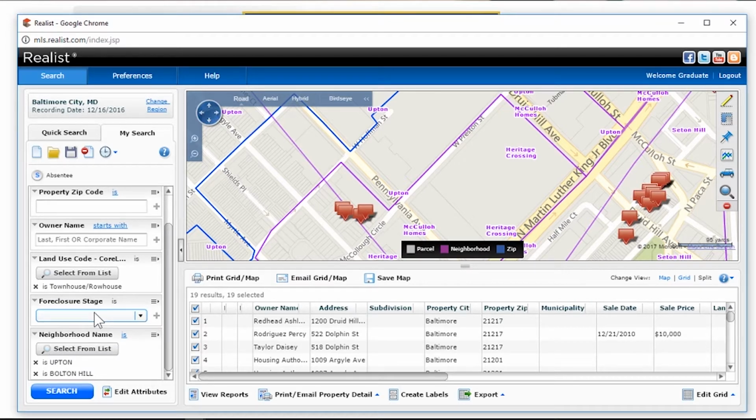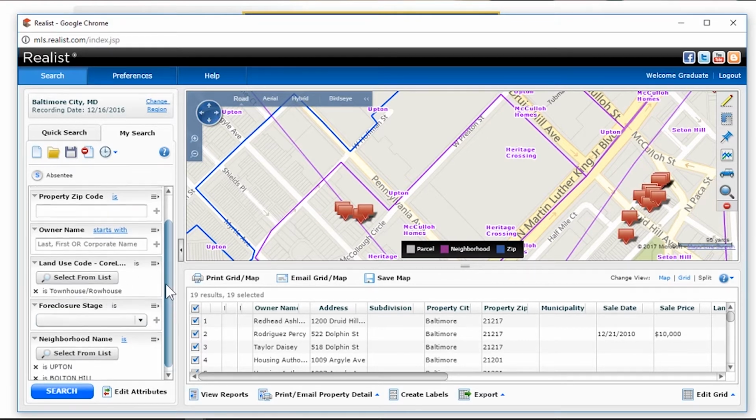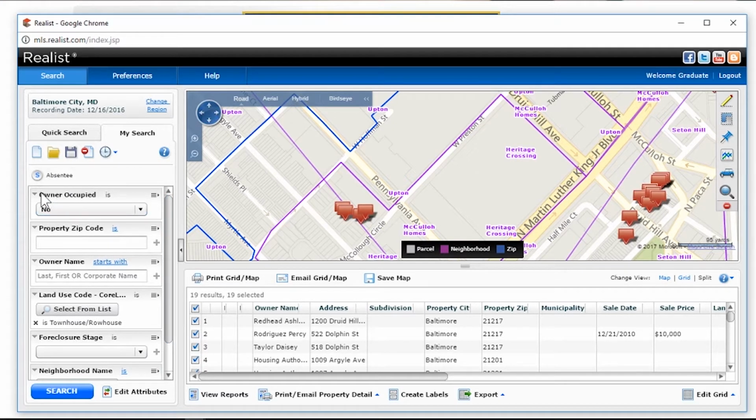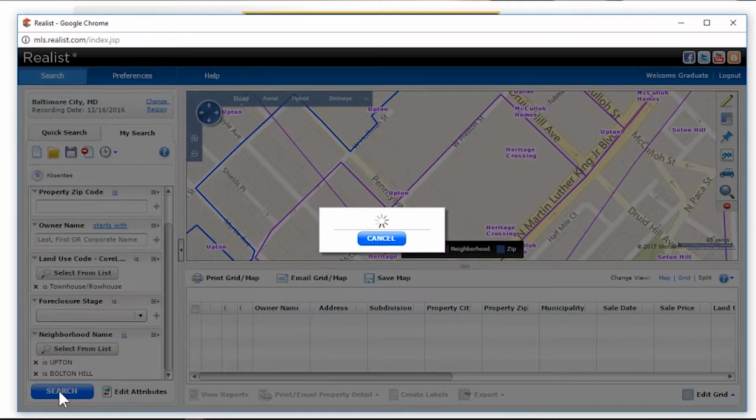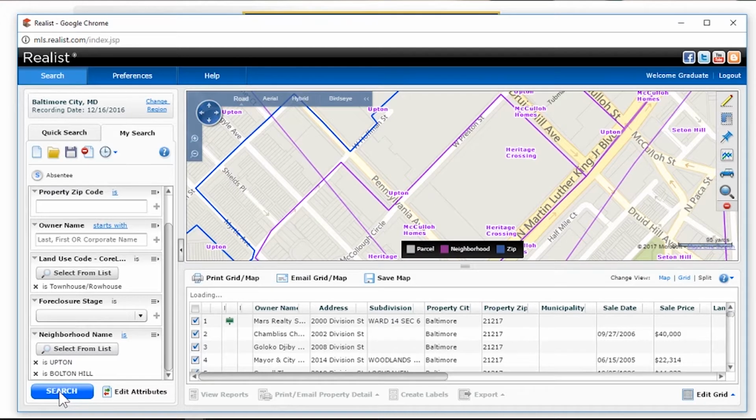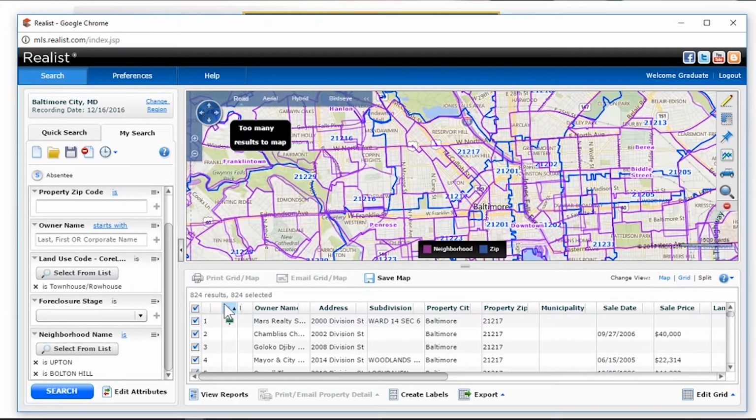I can do a foreclosure search based on just those 2 neighborhoods, or I'm going to do an absentee owner search. So absentee owner, townhouse, row house only in these 2 neighborhoods. I then click search, and the program will gather those properties for me, and you'll see it presented on the screen here shortly. So here we can see the program has identified 824 properties that meet that particular search criteria.